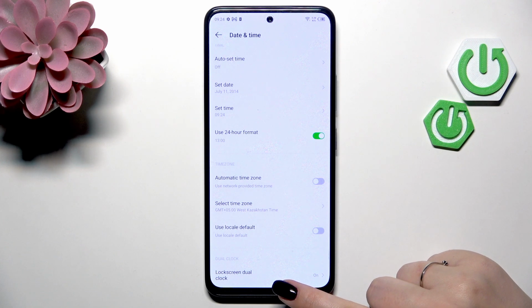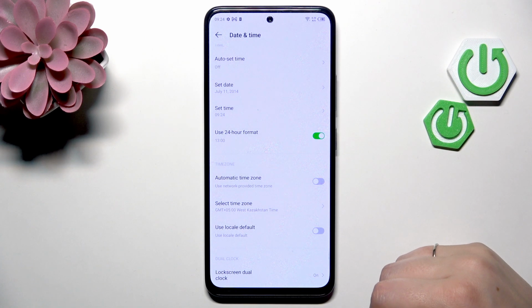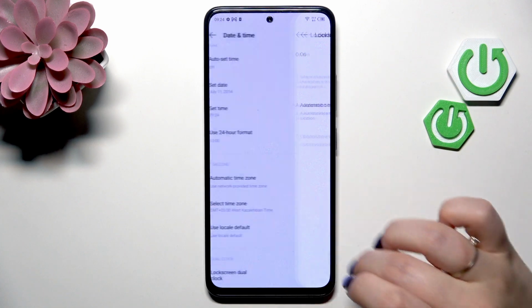And here we've got an additional option which is called dual clock, and basically your device will display two different clocks. The first one with the time from the place you're currently in, and the second one from the place of your choice. So you can choose totally different city, for example. It's totally up to you. You can just tap on it and pick the time zone.